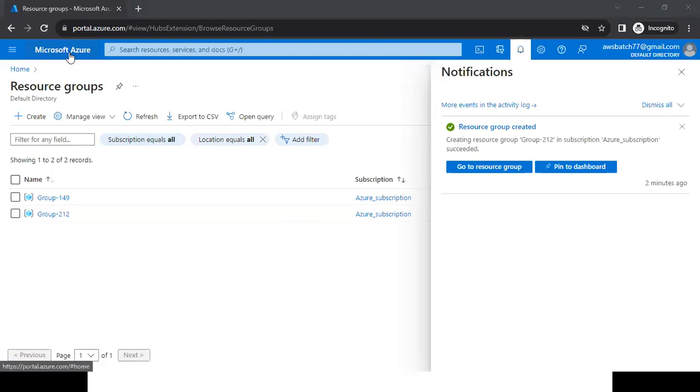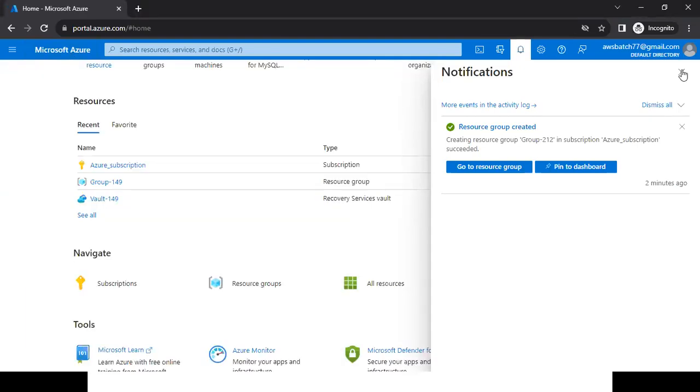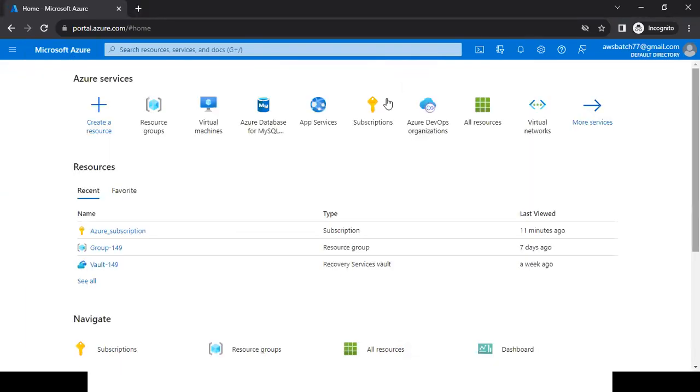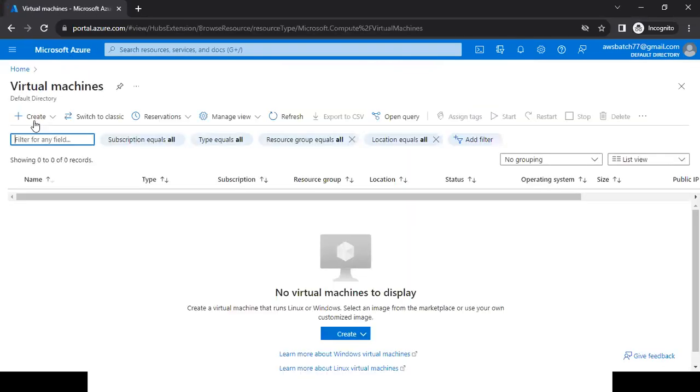Now I'm going to the virtual machine service. So here we have, click on create.